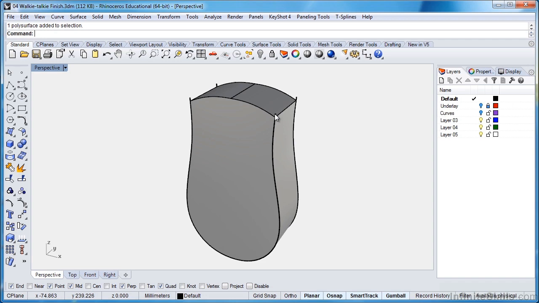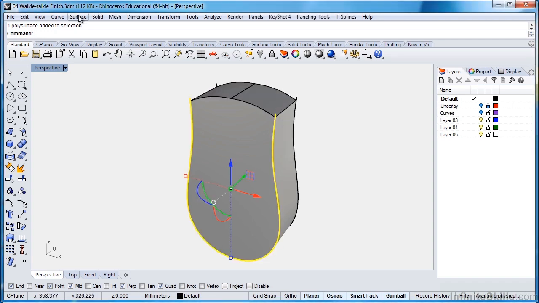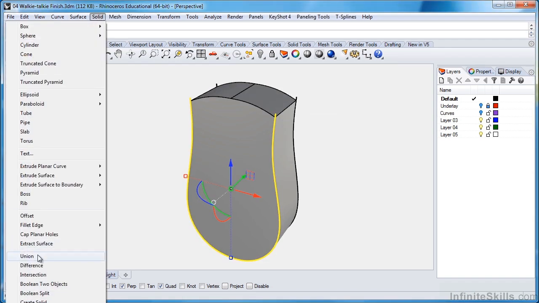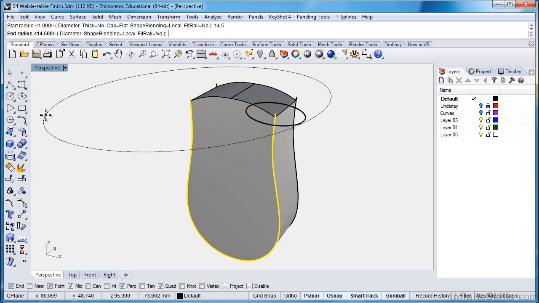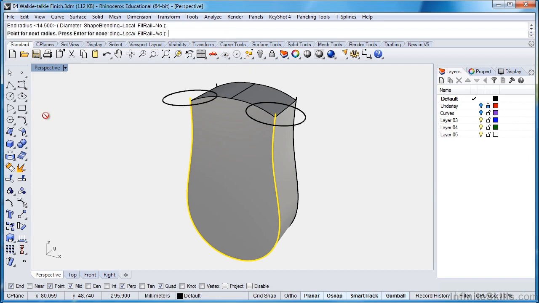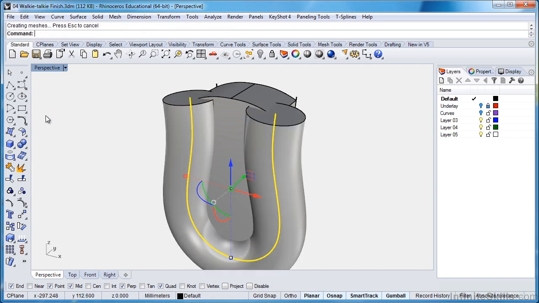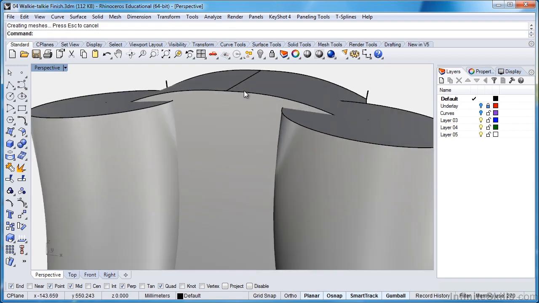So I'll take my curve, and I can go up to Solid, and choose Pipe from the menu here. And let's go ahead and try, we'll do a 14.5 millimeter pipe. So I'll type 14.5 millimeters, hit Enter. Now it remembers that 14.5, so if I want, I can have a different size cross section at this end, or if I just hit Enter, it'll go ahead and plot that 14.5 millimeters again for me.